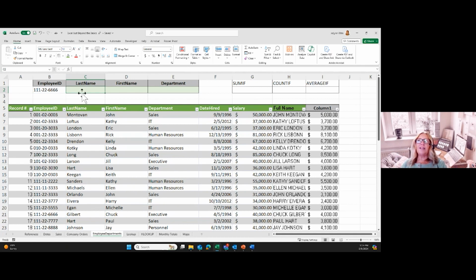I want to put their last name on C2, but I also want to get their first name and their department. With this function called XLOOKUP, which is relatively new, it just came out in 365 a year or so ago. I'm trying to remember how long it's been. It hasn't been too long.